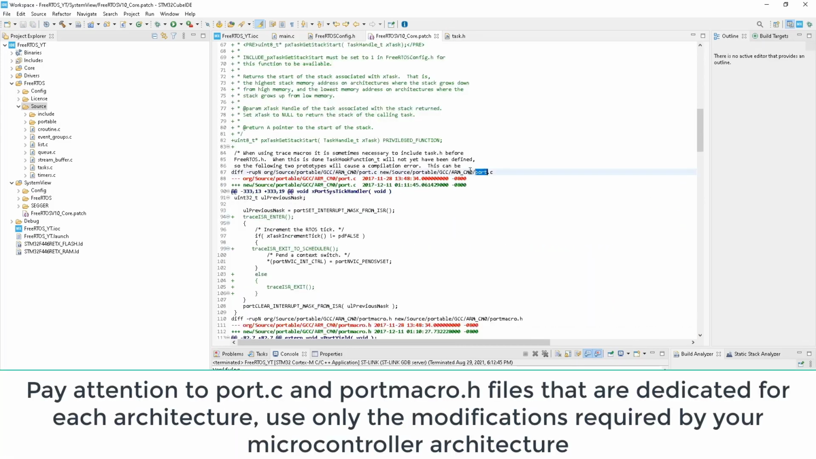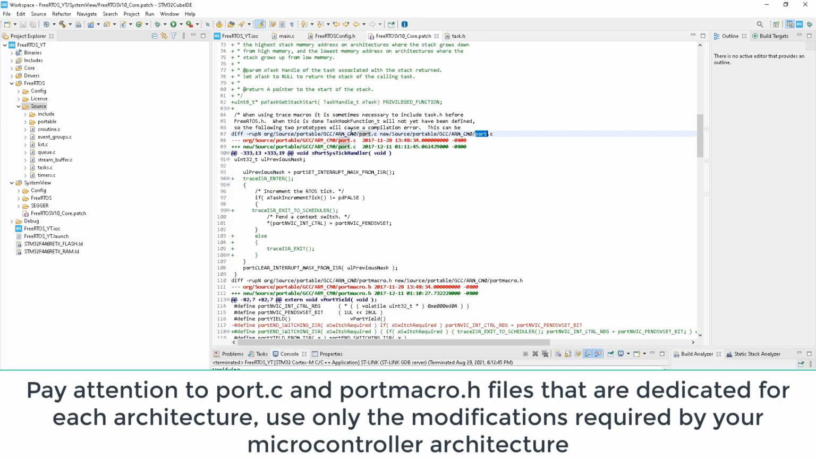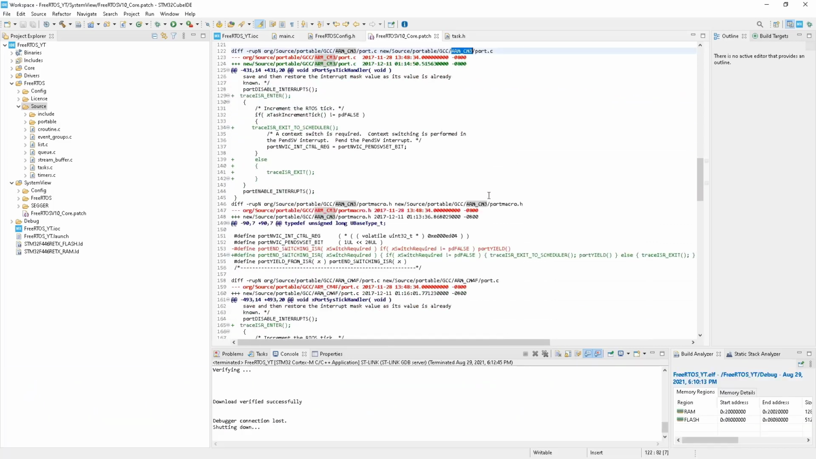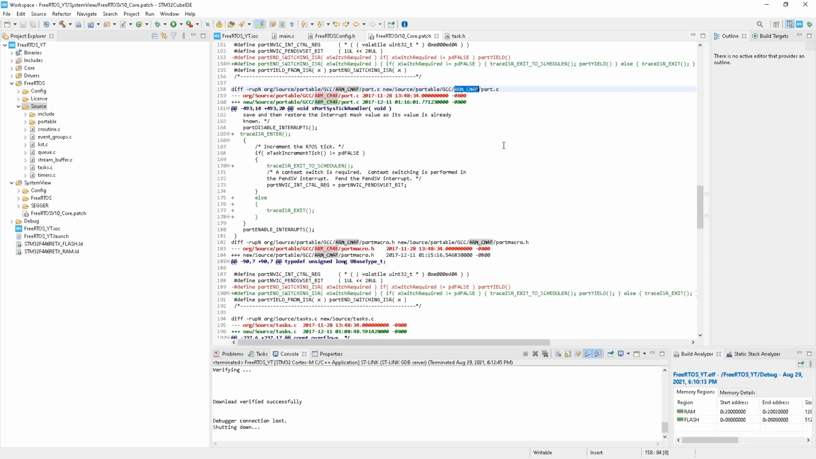We need to pay attention to these ports because this is for ARM CM0, so we don't have CM0, we don't have CM3, but we have this CM4F.